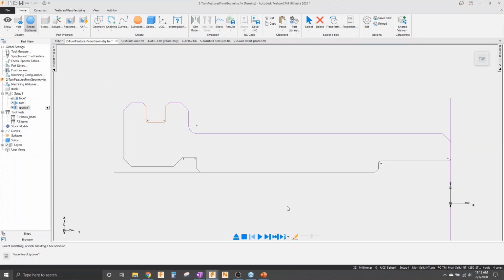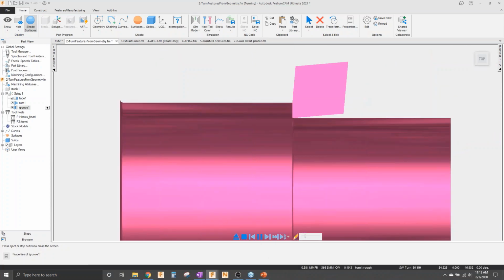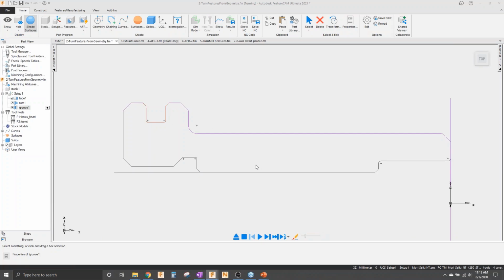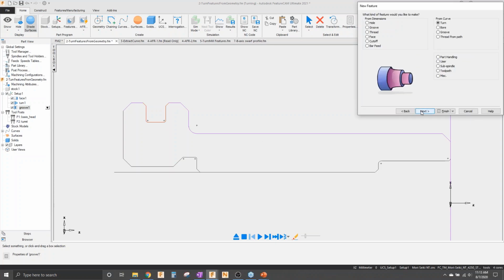So now that I have these features pretty much done, I can go into a 3D sim, see how it looks. So my groove, everything looks good. So the next thing I can do is, I do notice that I have a bore feature as well. So I'm going to go into features, but I'm actually going to skip a step. I'm going to show you a shortcut as opposed to how I've been typically doing it. So I'm going to go features, turning, and then I'm on a bore.